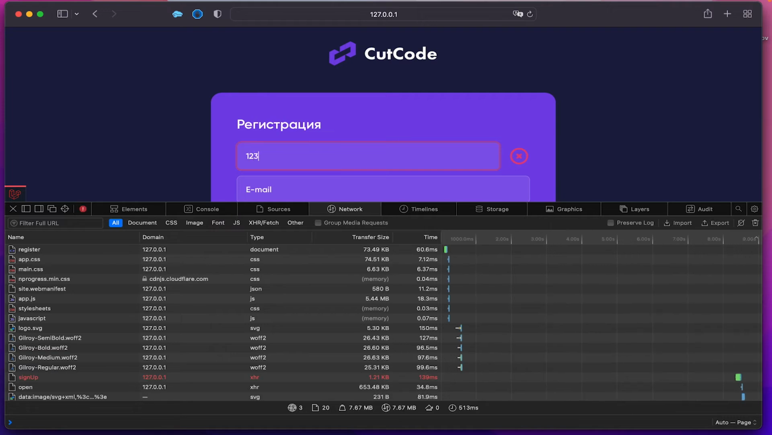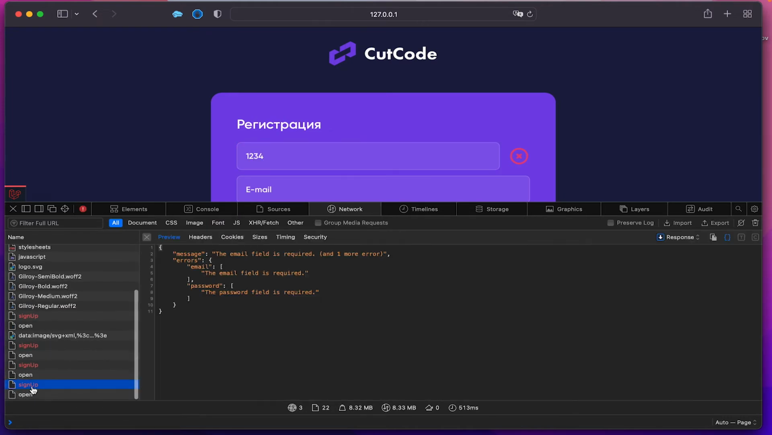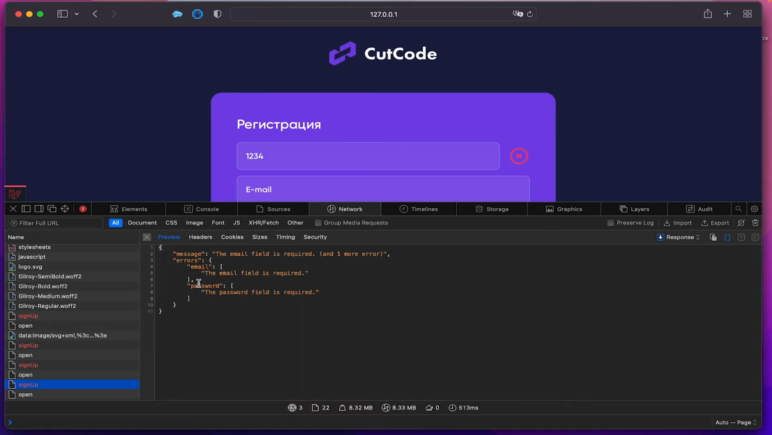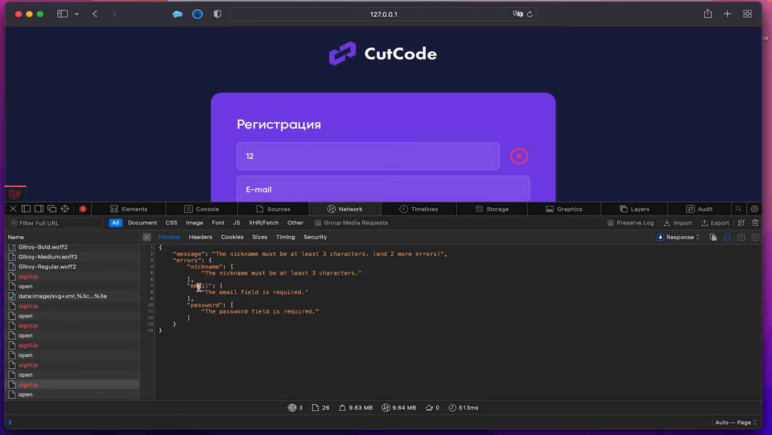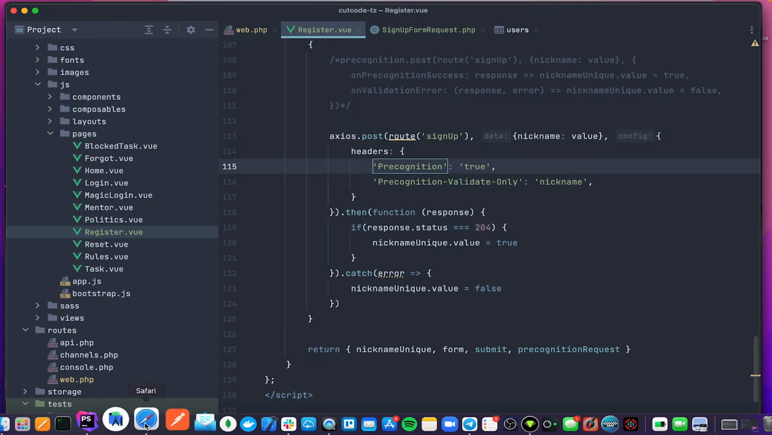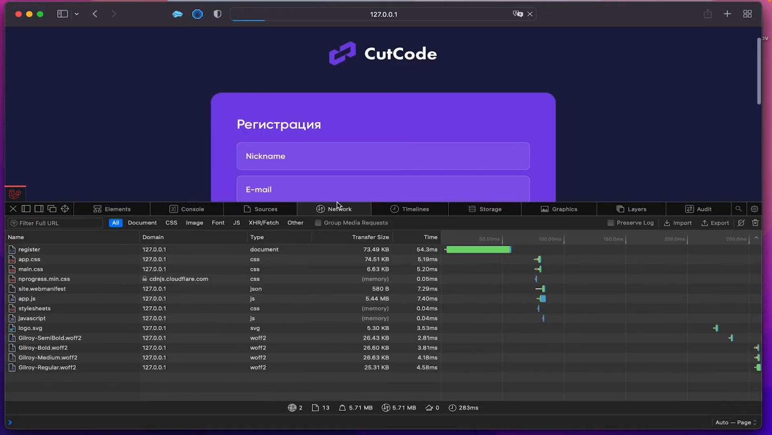And in this case, we have a 422 error of the standard validation exception, and in the answer we have JSON with a check on all fields, both email and password, and accordingly the nickname if we had one and did not fall under the minimum character set. Let's now go back and include a header with Precognition. Here we indicate that we have a Precognition request and only check the nickname. I repeat. Let's refresh and check again.